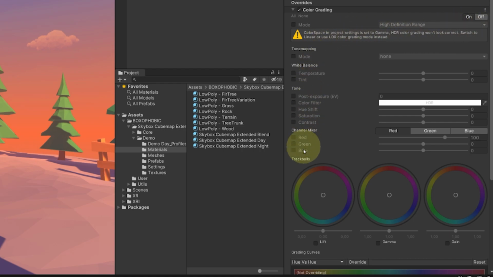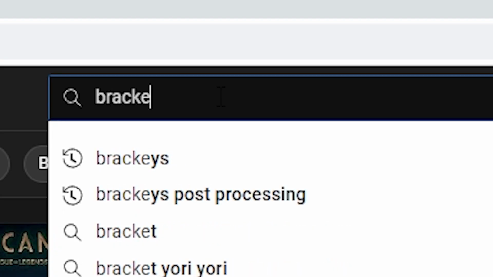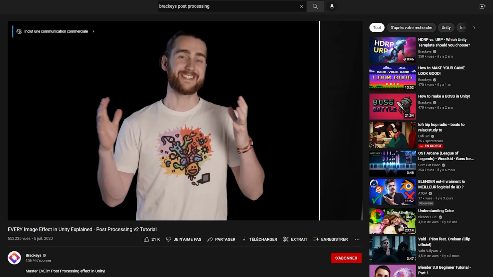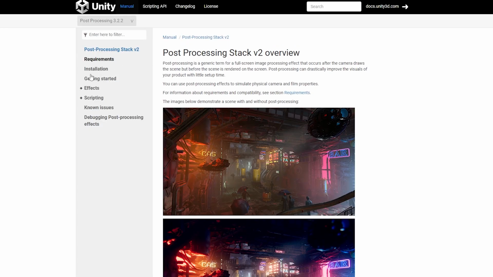By the way, this list of post-processing effects is not exactly the same for the standard pipeline and URP. I don't really know why, but for URP, they have separated color correction into different effects, such as color curve, color adjustment, channel mix. Now, if you want to learn more about these effects and especially how the settings influence them, I recommend you watch this video by Brackeys. And of course, have a look at the documentation for both URP and standard pipeline that you will find in the description below.